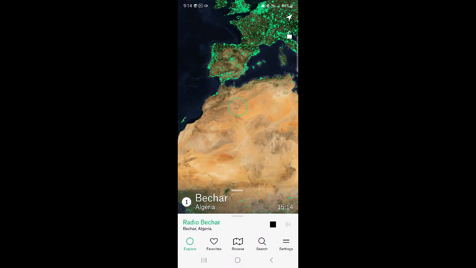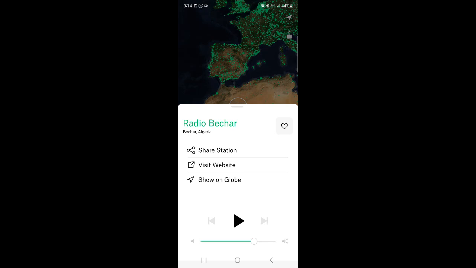Africa. Bakar. 1 radio station. It has a, right there, it has a play and a stop button, okay? Radio Bakar. So you click on it, it tells you a little bit about it. That heart up there is you putting it into your favorites, okay? If you want to do that, click on. See, it turns green.